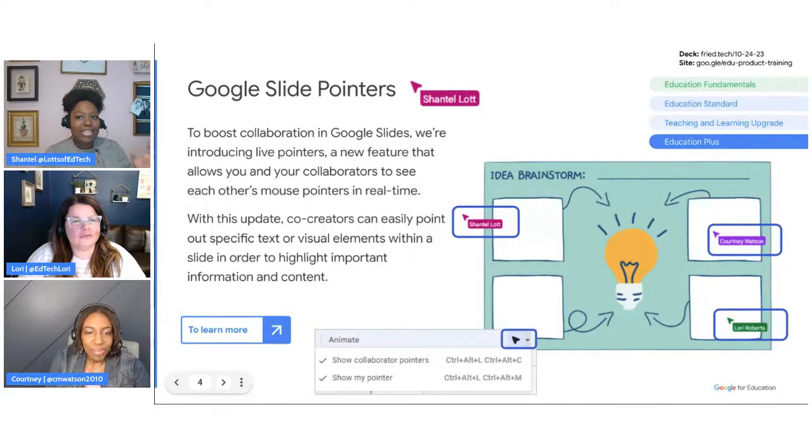So, new to Google Slides is slide pointers to boost collaboration in Google Slides. Google's introducing live pointers, a new feature that allows you and your collaborators to see each other's mouse pointers in real time. With this update, co-creators can easily point out specific text or visual elements within a slide in order to highlight important information and content, right? So I know that you've probably already been seeing it. It's popped up there. If you haven't been playing with it yet, we're going to demo a little bit of it today and we're going to jump in, okay?